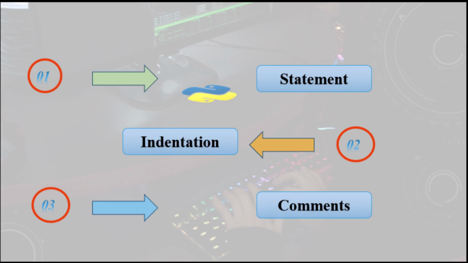A Python statement is an instruction that the Python interpreter can execute. There are different types of statements in the Python language, such as assignment statements, conditional statements etc. Python indentation is a way of telling the Python interpreter that a group of statements belongs to a particular block of code, and refers to the spaces at the beginning of a code line.